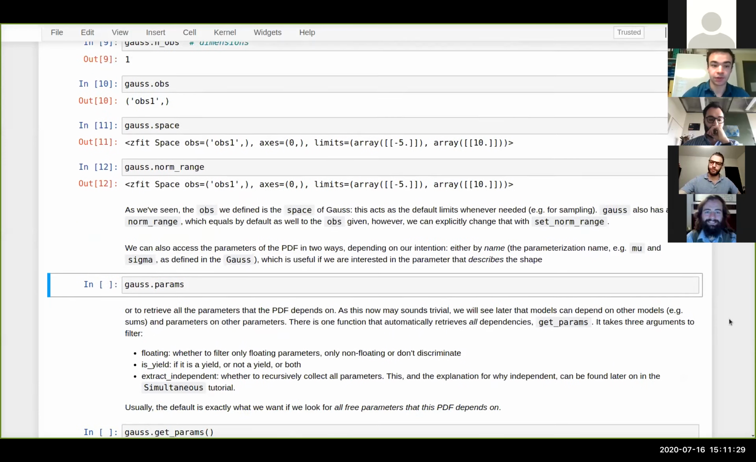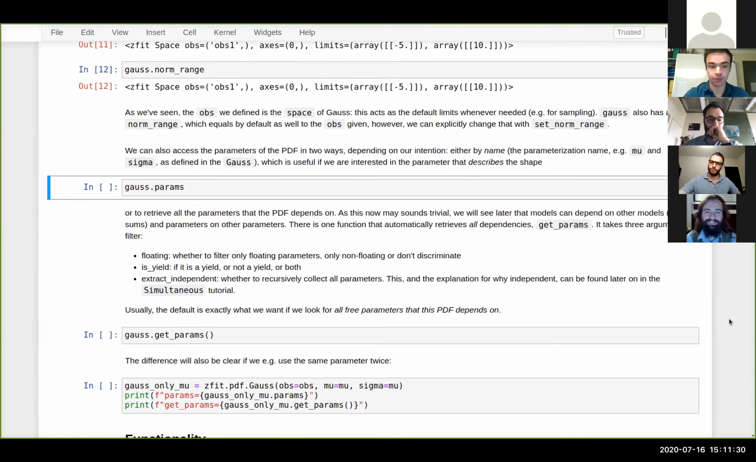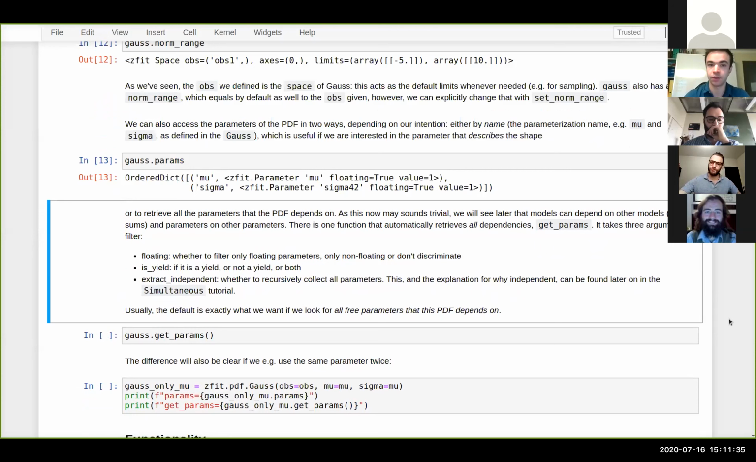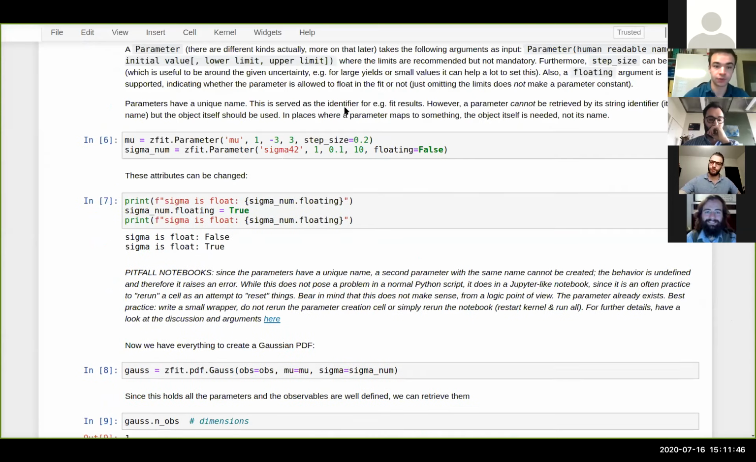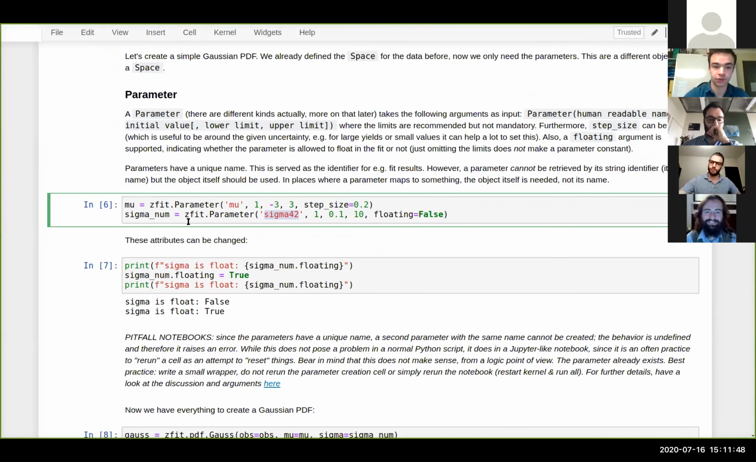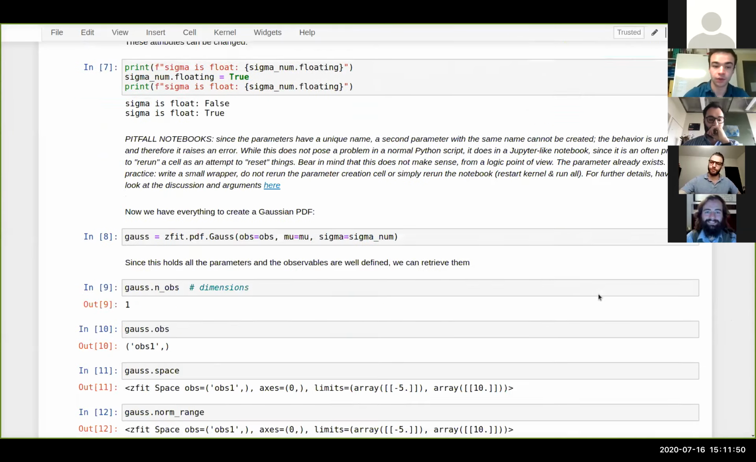The parameters that describe this shape are stored in gauss.params, as you can see here, and it's a dictionary which has just mu and sigma, two strings matching the parameters. These are not the names of the parameters we've seen before. Sigma was called sigma 42 here. The name is sigma 42 and the byte name is sigma num. So they're called mu and sigma because every Gaussian has a mu and a sigma, let's say.